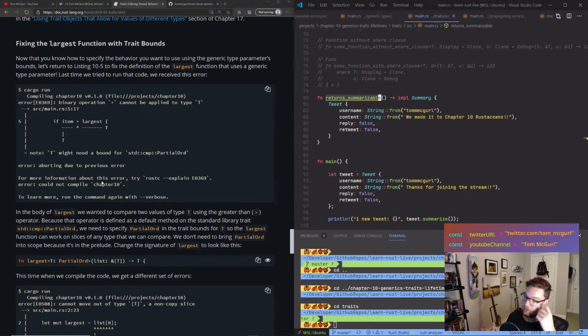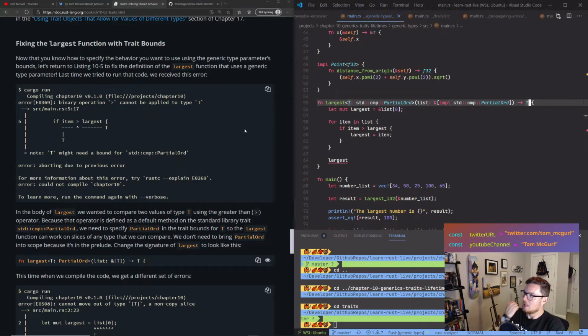Fixing the largest function with trait bounds. Here we go. This is our function, right? Let's pop over to largest here. Now that we know how to specify the behavior we want using generic type parameter bounds, let's return to listing 10.5, where we define the largest function that uses the generic type parameter. Last time we tried to run that code, we received this error.